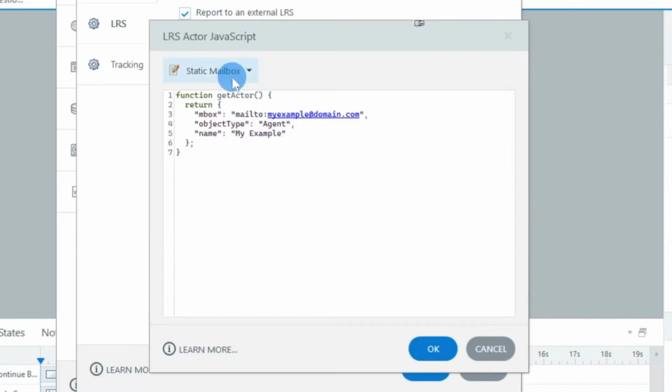So we can do a static mailbox, and this means every single person who goes through this course will have whatever email address we put in here and whatever name we put in here. It's static. So 10,000 different people could take the same course, and every single person will have the same email address and same name. I'm not really sure why Articulate gave these options.